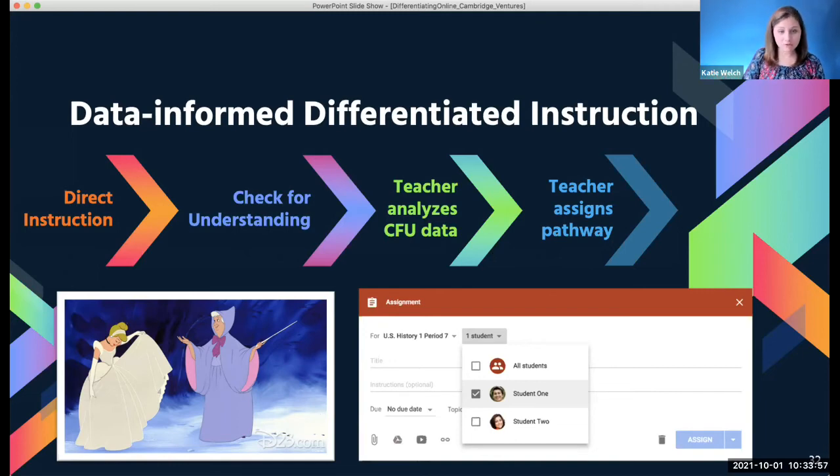Well, come to find out, through my check for understanding and formative assessment, I had a student, actually I had several, who had never seen Cinderella, the Disney version. And so for them to compare these other cultural versions to that Disney version was not going to work out very well because they didn't know the Disney story.